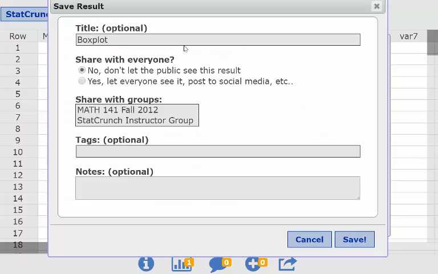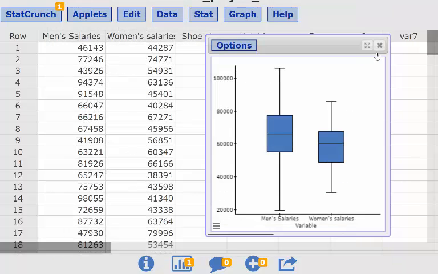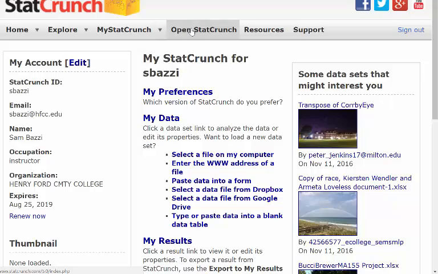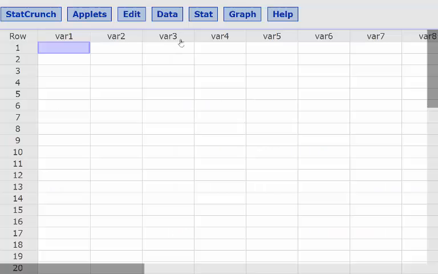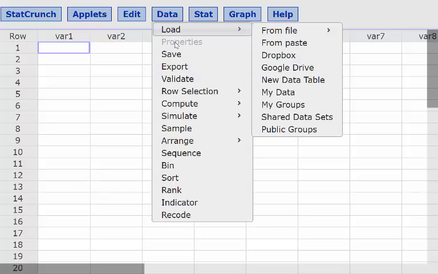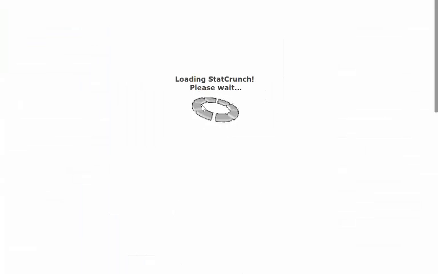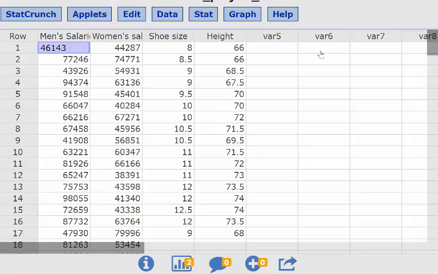And here you go. You can see it, and then Options, Copy, and then paste. If you save it, it will be saved online. I'm going to show you later how to come back to it. See, we're viewing it now. That's it. I can copy it from here as well. So I'm going to go back to StatCrunch. Let me just go to my data set. My Data, and it's right there. So I went back to my data set.